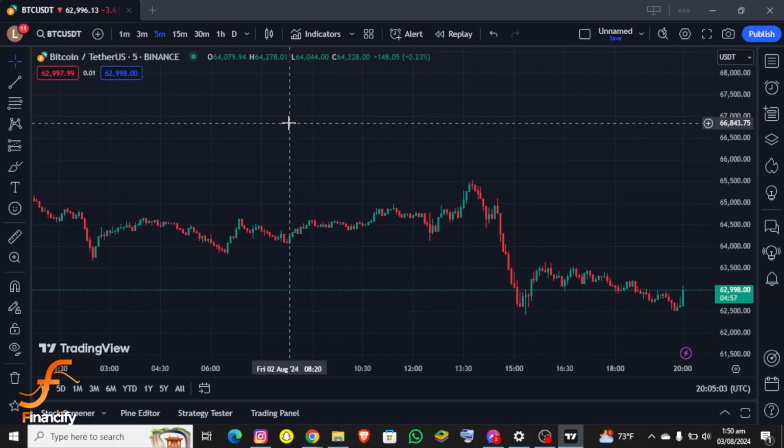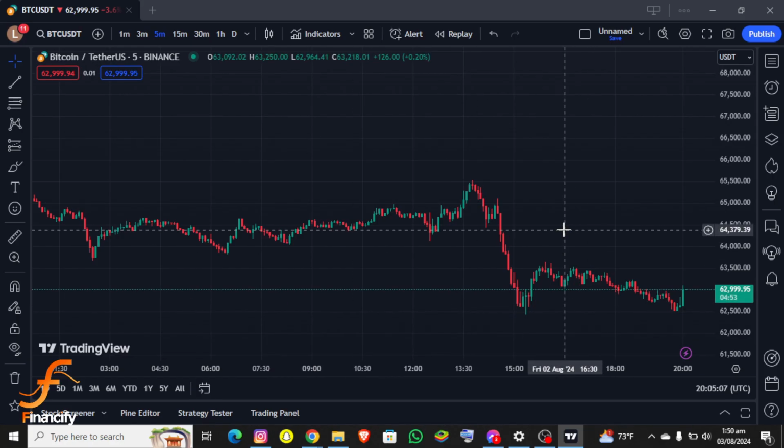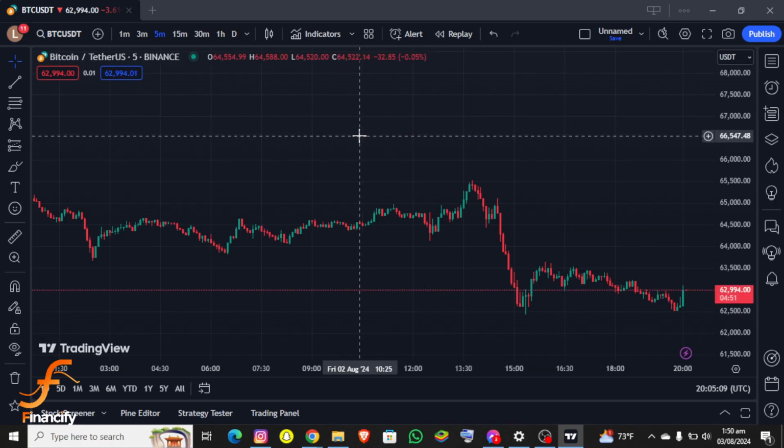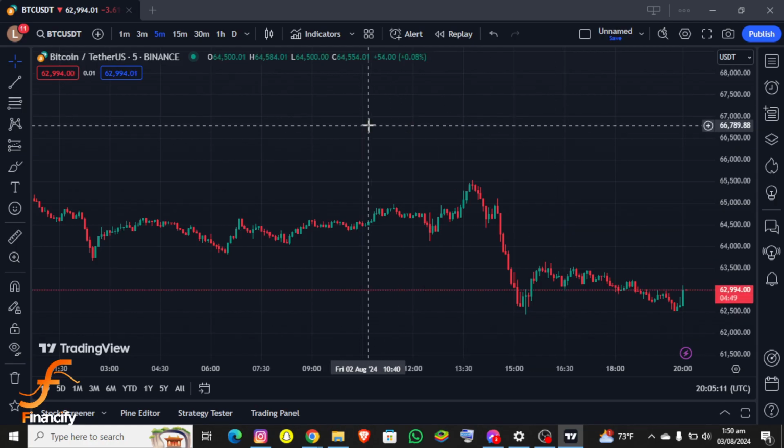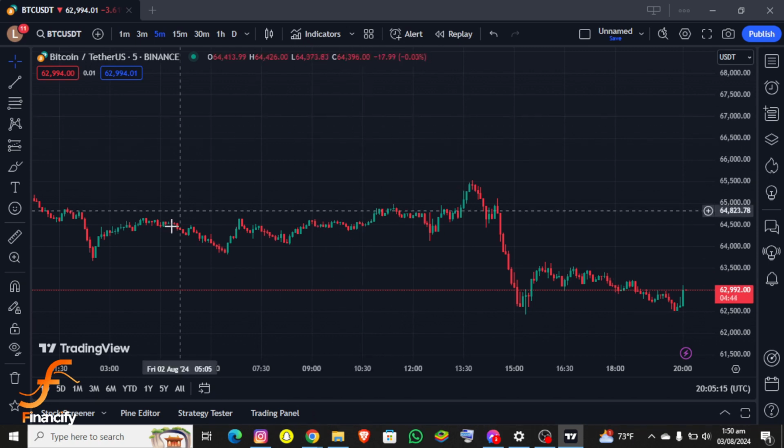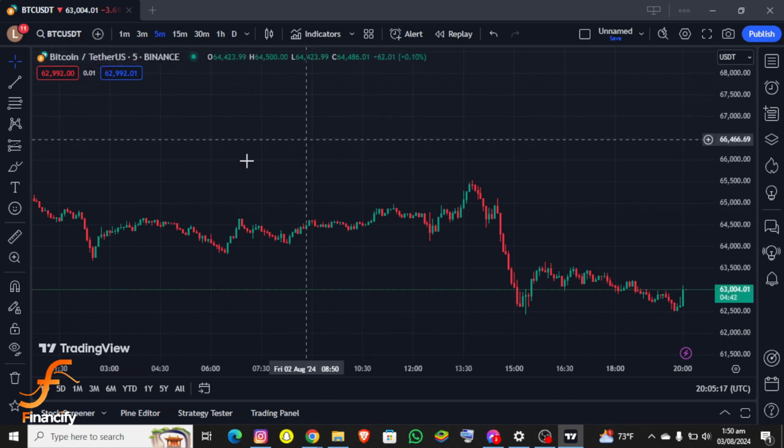First things first, I assume that you have already downloaded the Tradingview app on your PC. And right after that, once you open it, you'll be able to see the interface of the Tradingview app on the screen. And now you can see there is a chart of this BTC USDT in here.